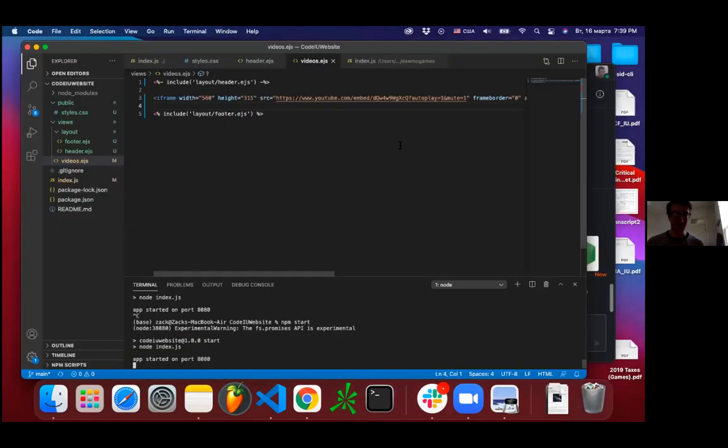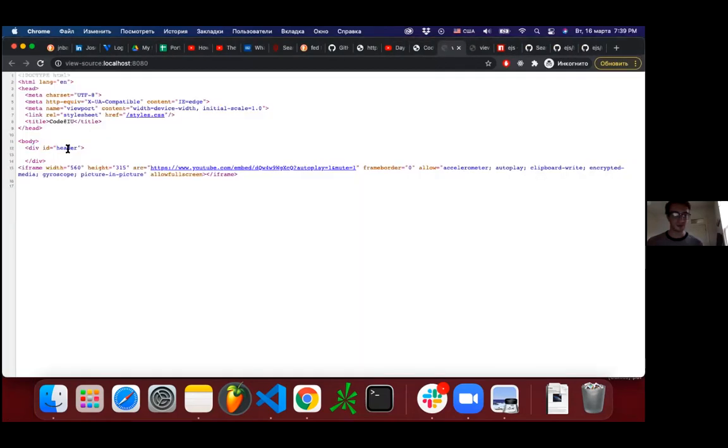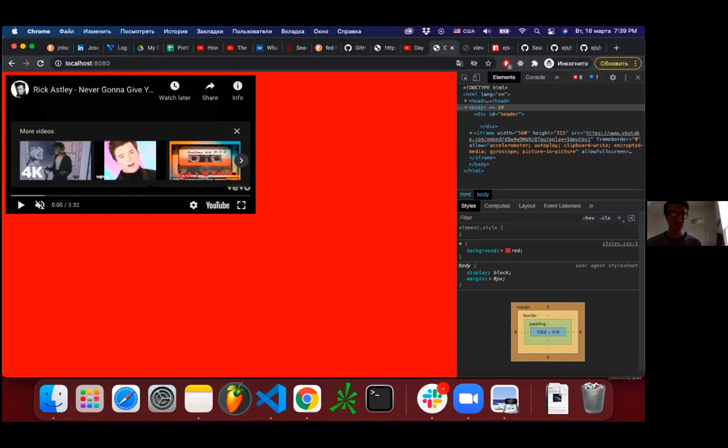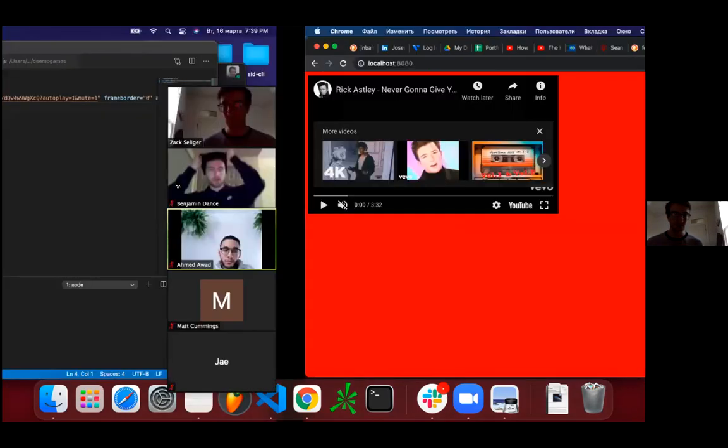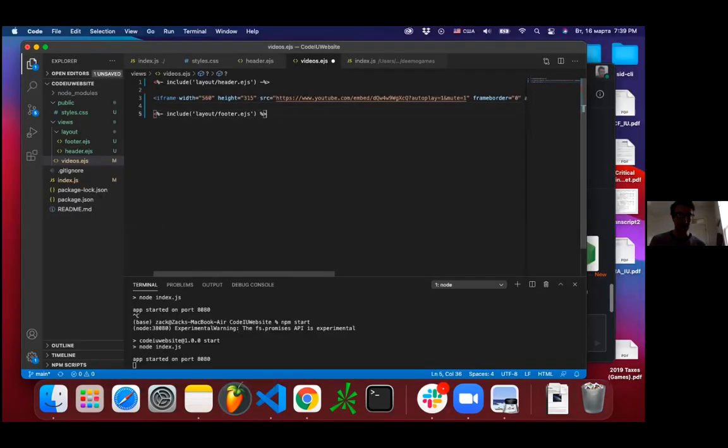All right. Just to confirm, when we look at the code for the page, it has the contents from the header.ejs file. So yeah, the fix, again, was just to do this.